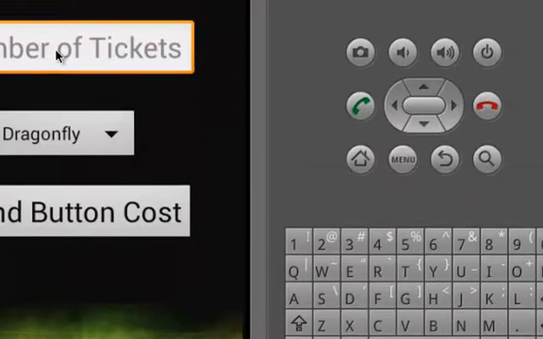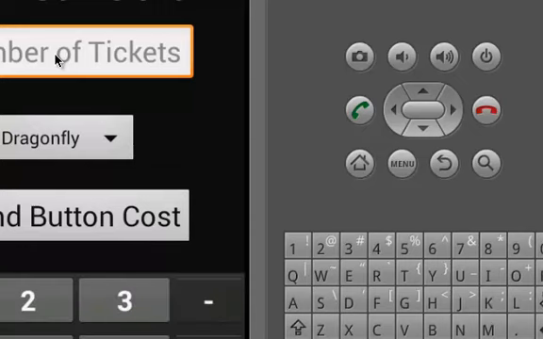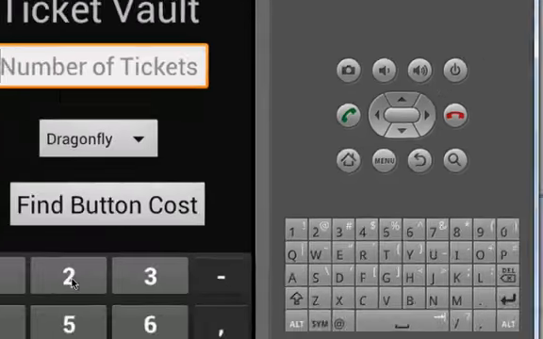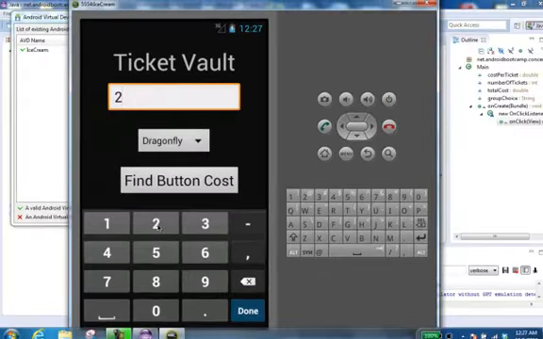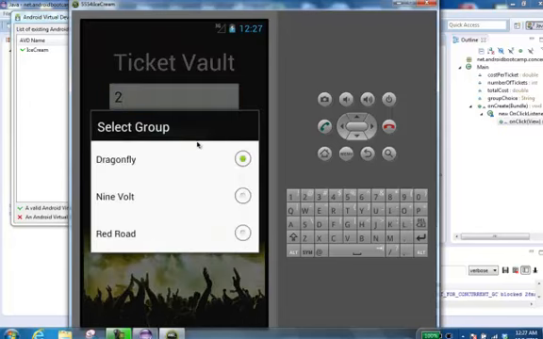Click on number of tickets, and when you click that, it will give you the opportunity to type in the number of tickets. And let's type in 2 tickets. Remember, the tickets were $59.99 earlier. So I type a 2 right there. I hit the word done to let it know that I'm not typing like 21, but indeed just a 2. I can choose the concert from the list, Dragonfly, 9 volt or whatever. So I'll click 9 volt just to make it different.